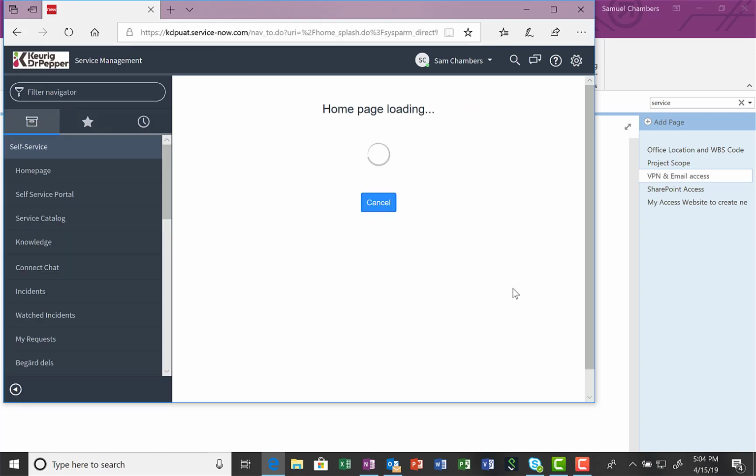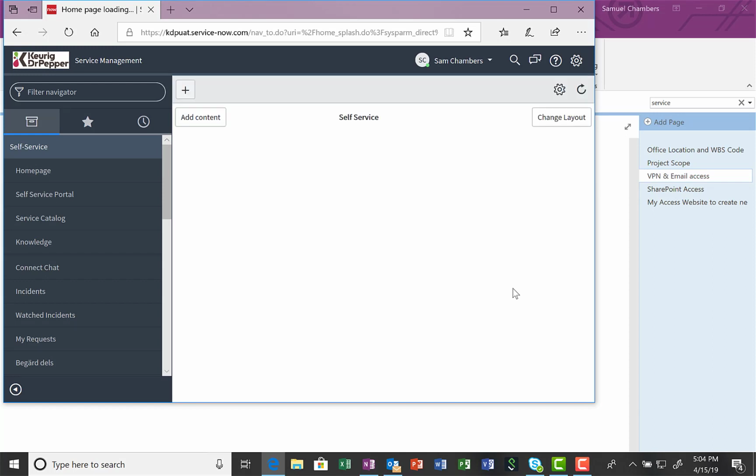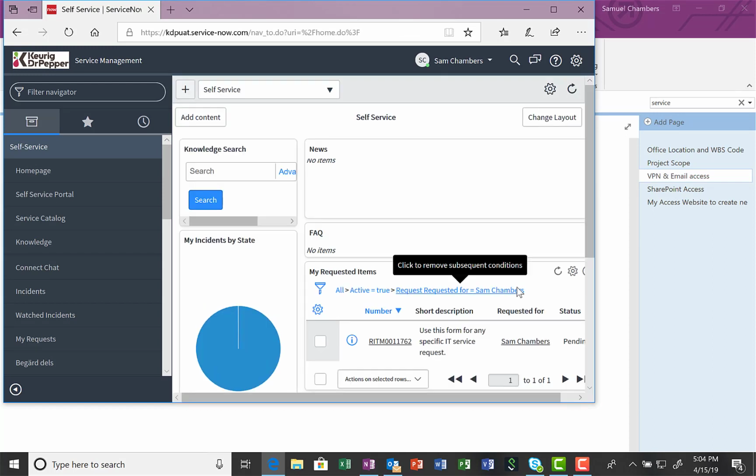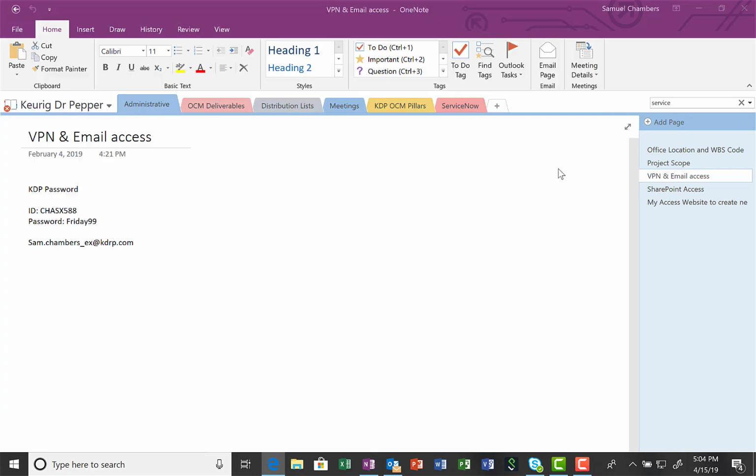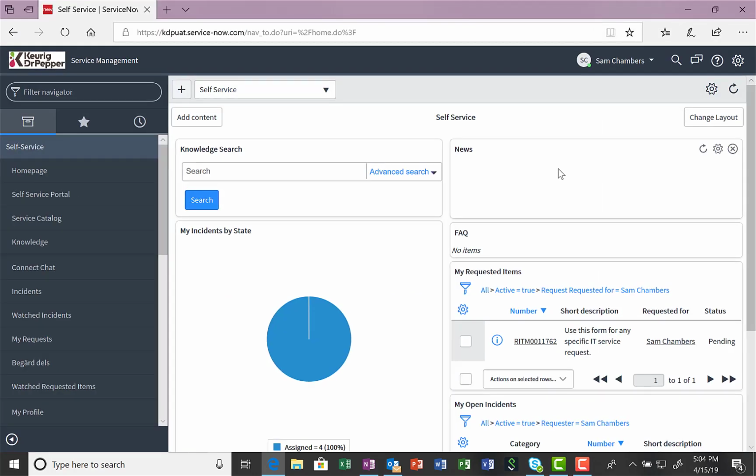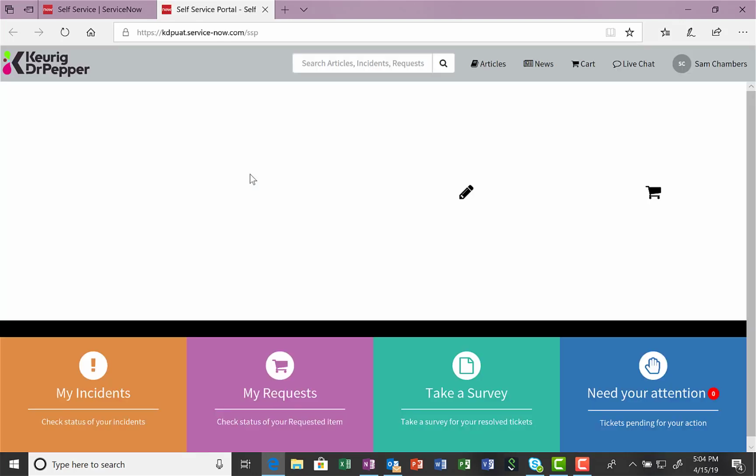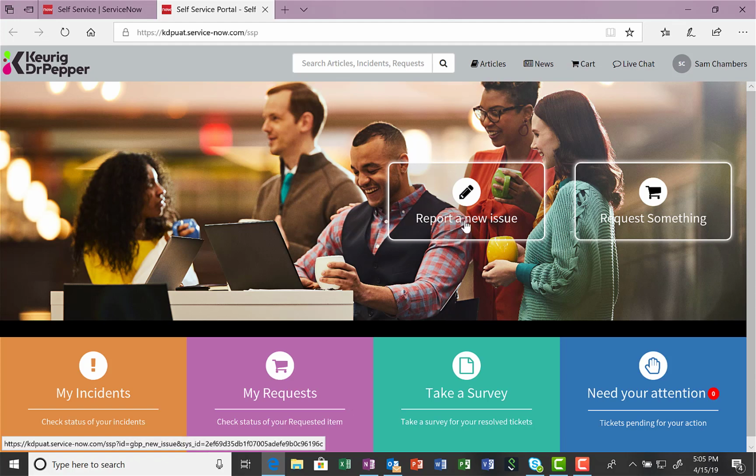So what you're presented with here is the ITIL dashboard. This is the information that the managers will get to see when they first log in to ServiceNow. But what we'll start with is the end user view, which at this point is the service portal page. And this is what most users will see when they click on the link.